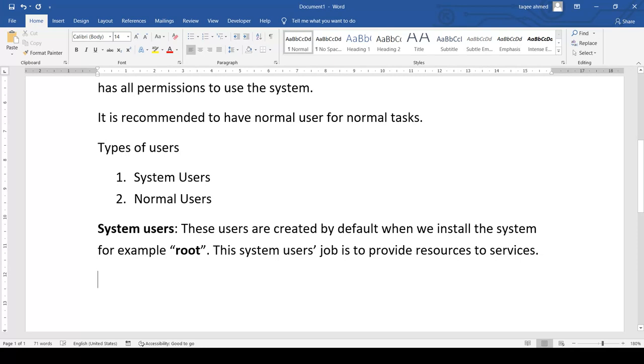Now who will create these system users? We don't create these system users. These system users are created by default when we install those services. Suppose if I want to configure the web service and I install it, that user will be created automatically. So some system users are already there when we install the system, and in future these users will also come when we install other services. Now all the rest of the users are called normal users. So normal users are the users which we create.